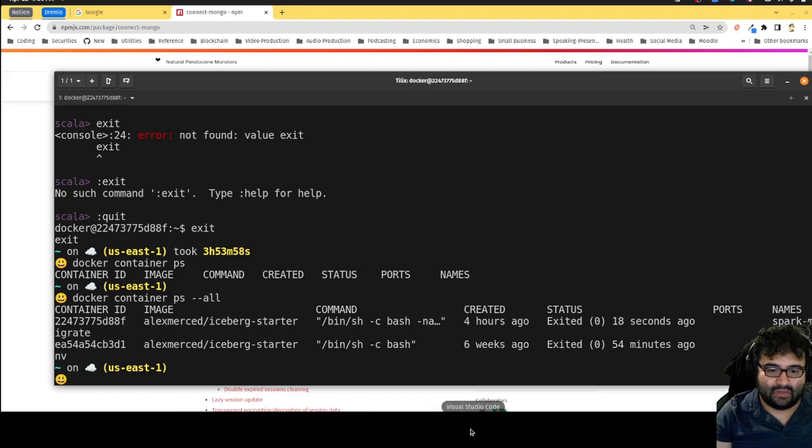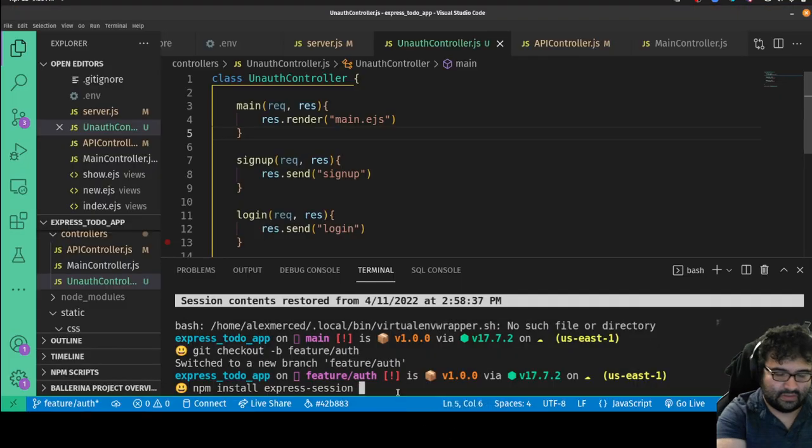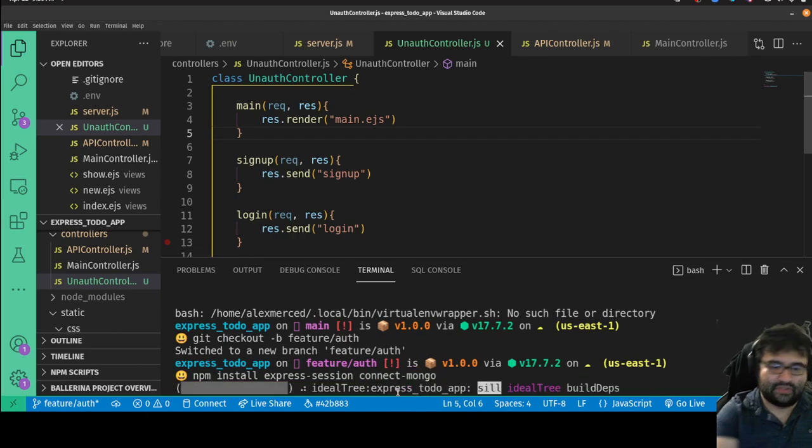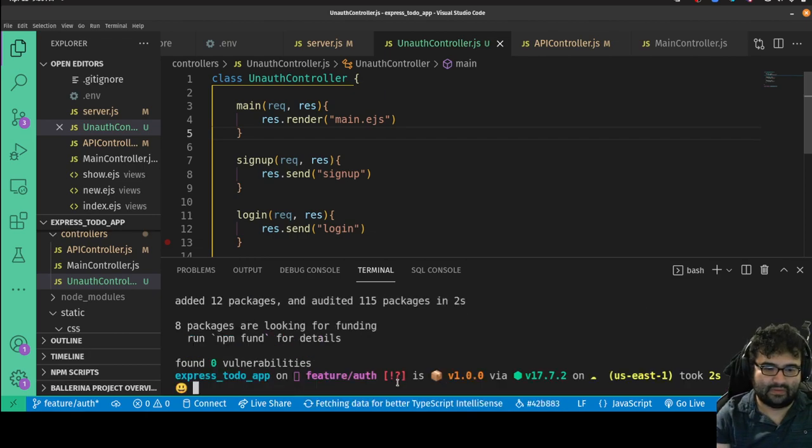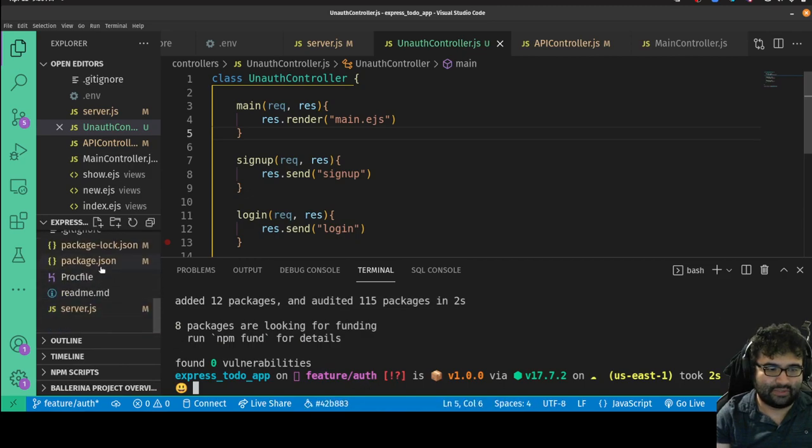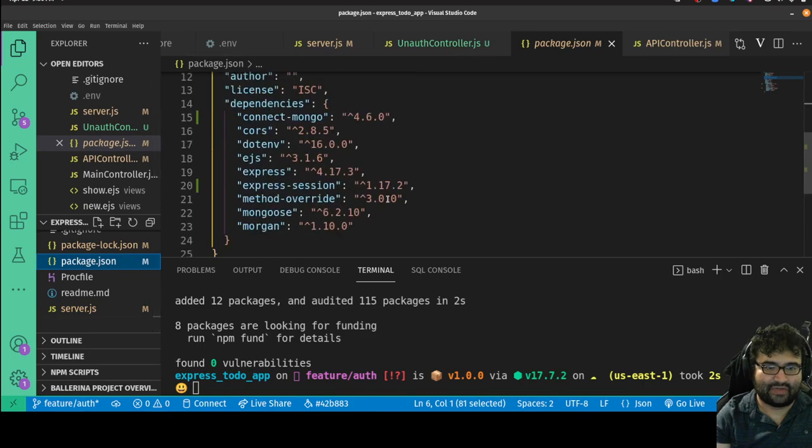Let me go back to here. So I'm going to install these two libraries. Cool, so those are now installed. I can always double check your package.json to make sure they installed correctly. And yep, there they are: connect-mongo and express-session.